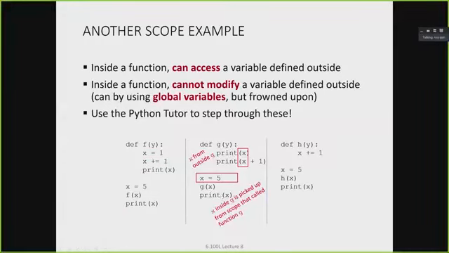What I want you to notice is that that function g printed x plus 1, but never modified x. Right? We never said something like x is equal to x plus 1. We just figured out what x plus 1 was and printed it. Okay.